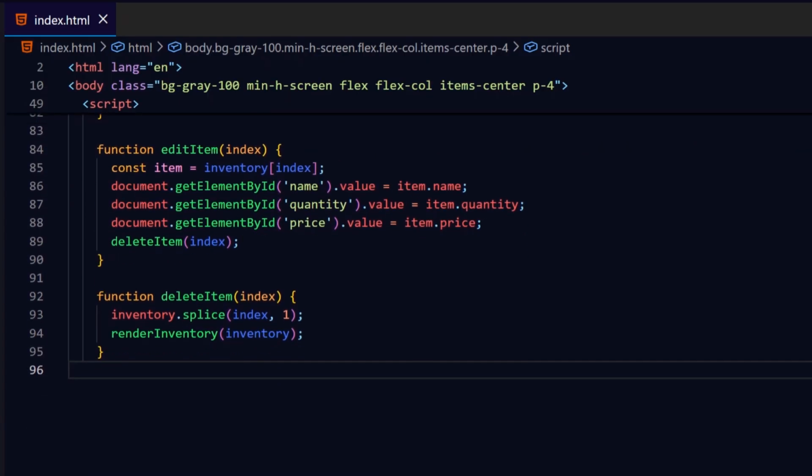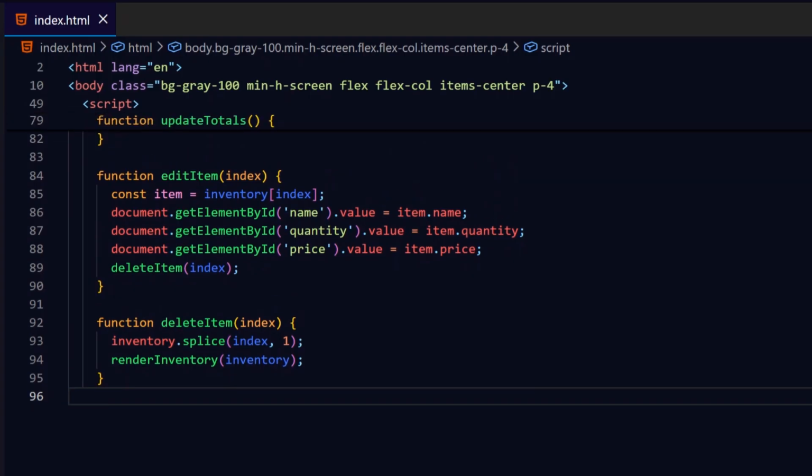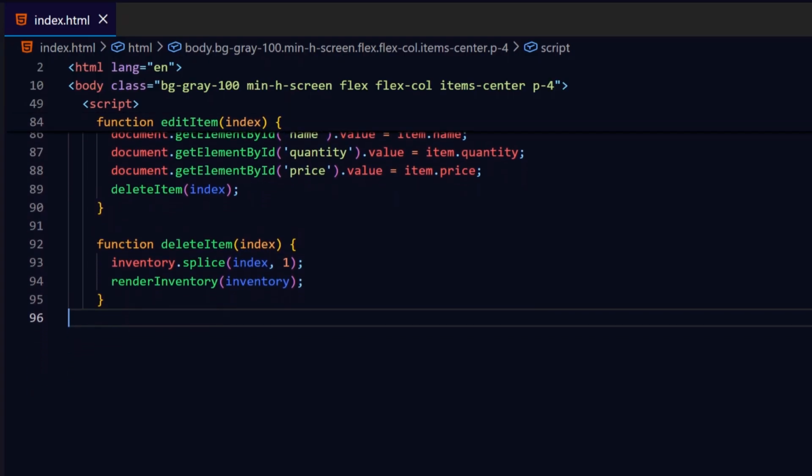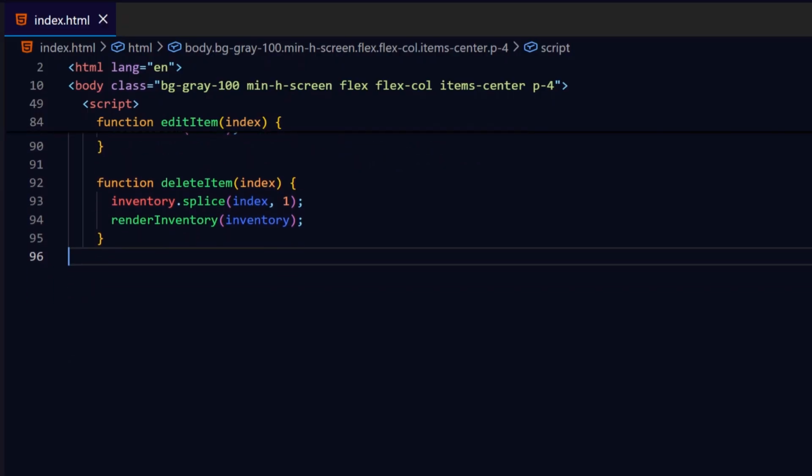Here we handle modifications. For editing, we load the data back into the form inputs and remove the old entry. For deleting, we use splice to physically remove the item from the array and then re-render the table.